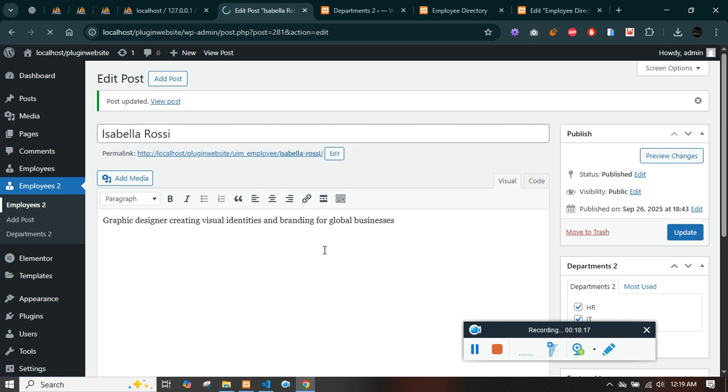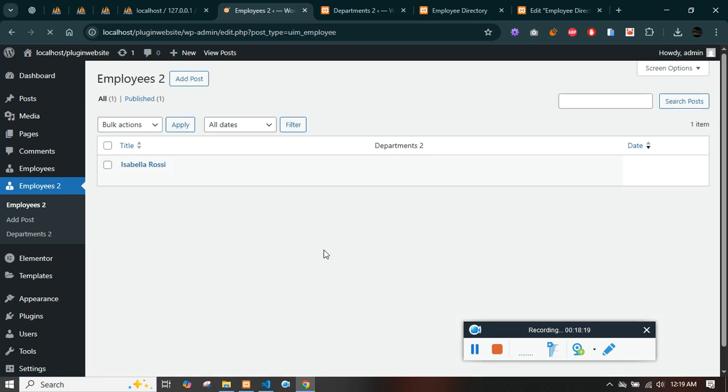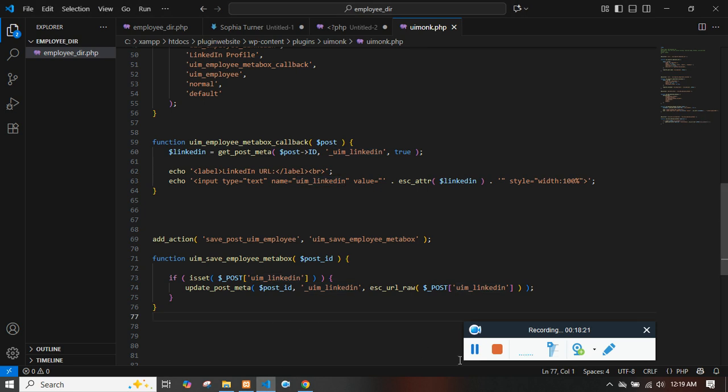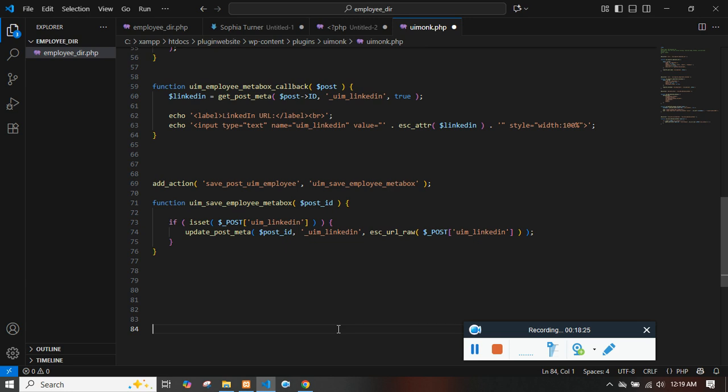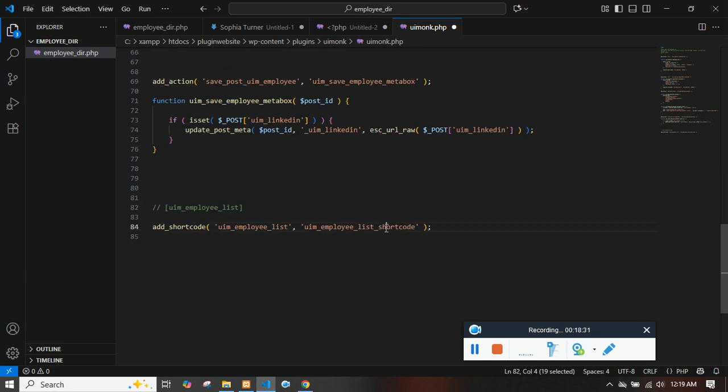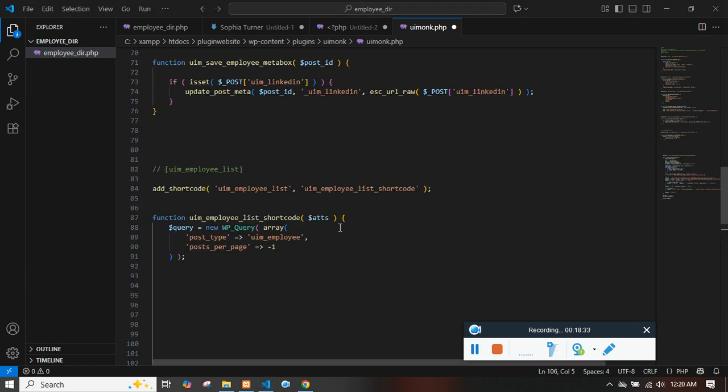Now this is set. Now what we need to do is create a shortcode. Creation of a shortcode is very simple. We need to add a shortcode first, using the function add_shortcode. So this is actually your shortcode, and you'll be using it this way. The relevant function will first create a query, passing the post type, and I need all the values, so I'm passing -1 as the argument to the WP_Query.